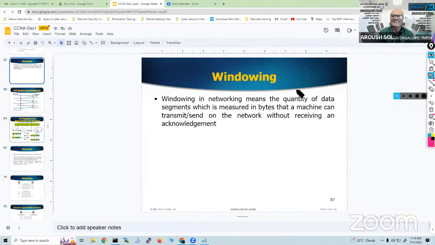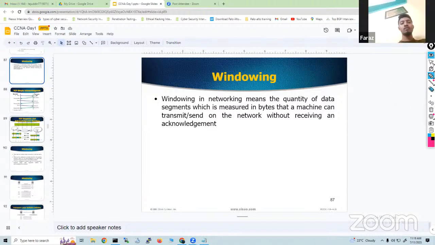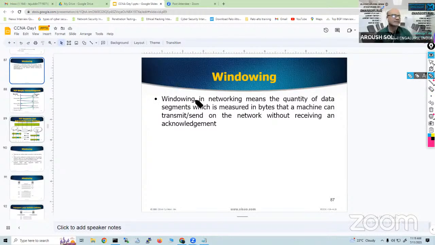Without acknowledgement means you are not informing the teacher that you don't want to sit in the class. Without his or her knowledge, you are jumping from the window. Same thing here. Windowing in the network means the quantity of data segment, measured in bytes, that a machine can send and transmit on the network without receiving the acknowledgement.